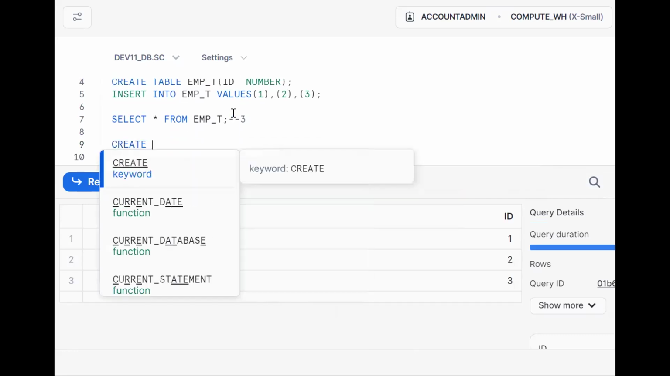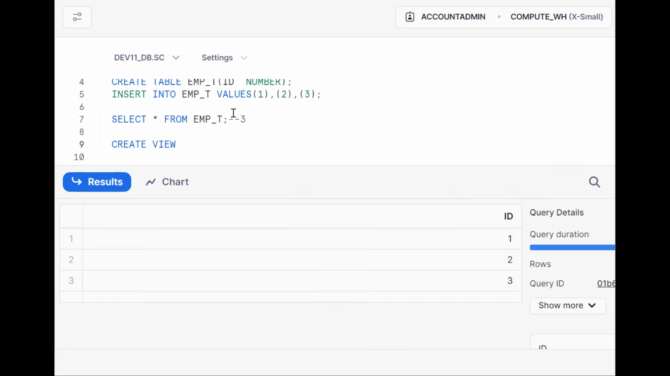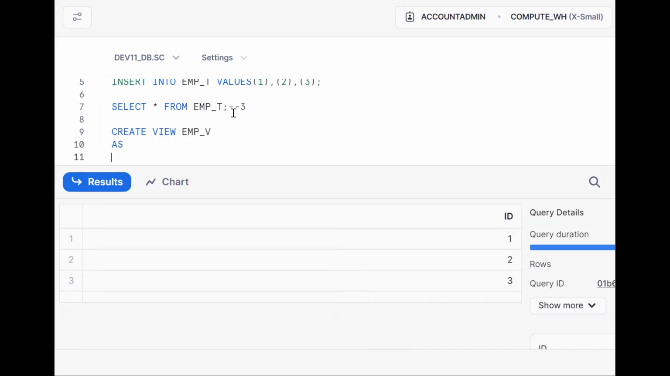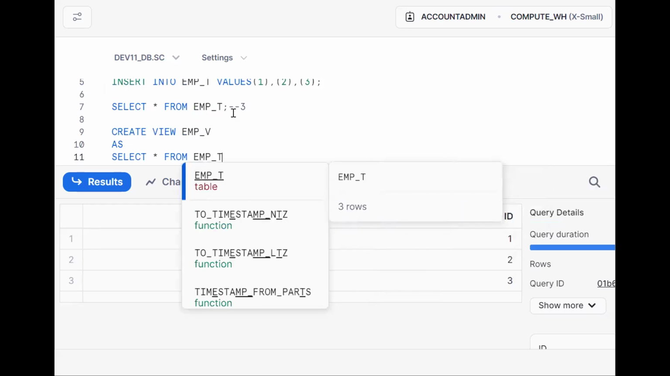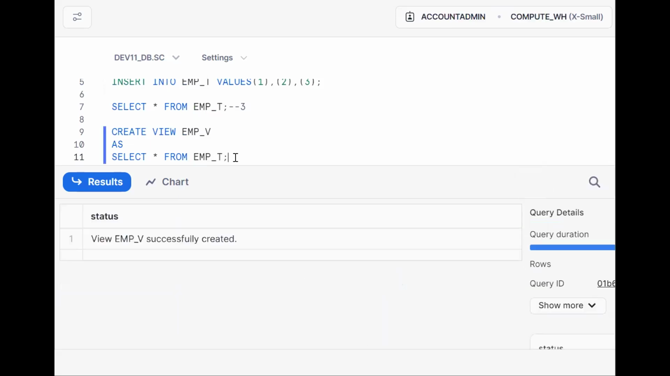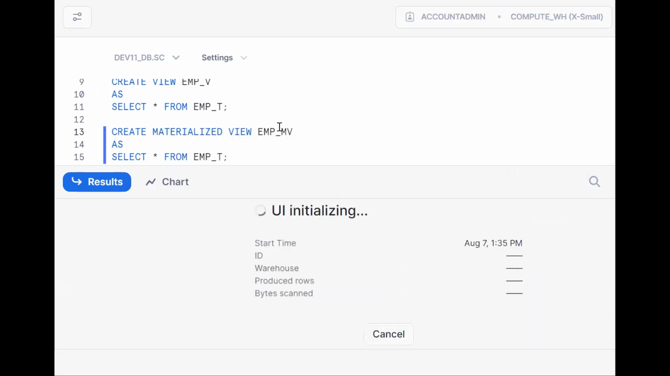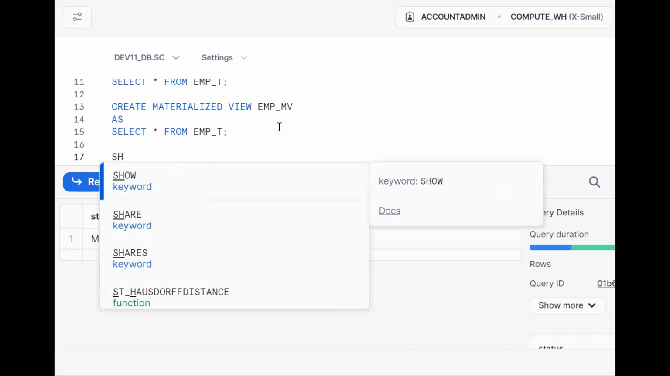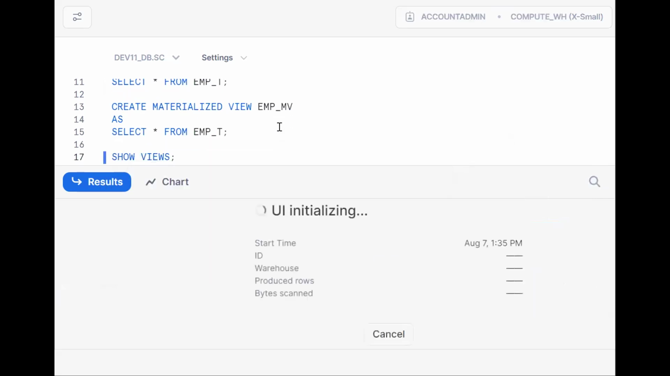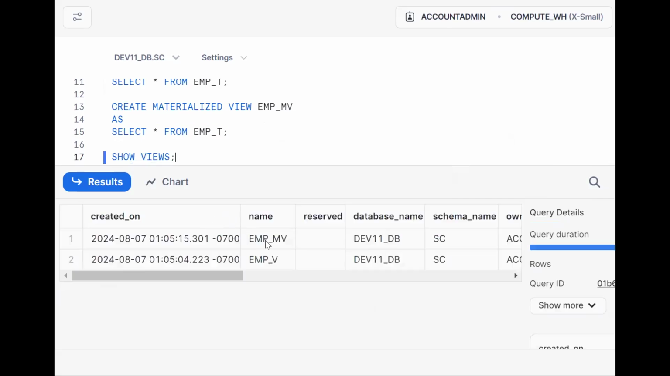Now, I'll try to create two views. The syntax is create view, view name, EMPV as select star from EMPT. I'm trying to create one normal view. Same thing, copy the same, go back here, let me create one Materialized view. So we should put Materialized view. Okay, to list the views, we can go for show views. There are two views created, EMPMV and EMPV.